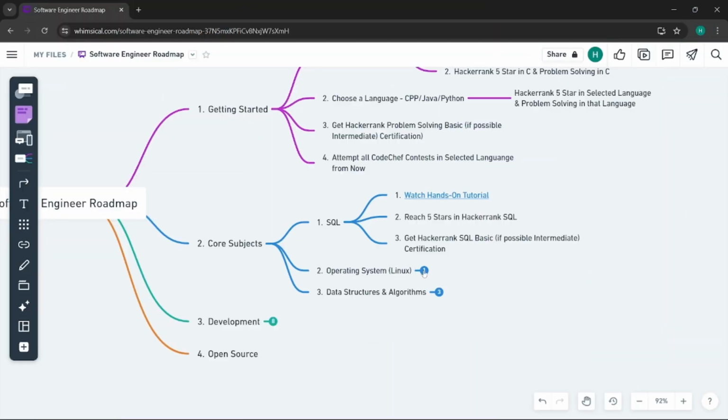Next is operating systems. Of course, the most popular one is Linux. So you have to watch a hands-on tutorial on the basics of Linux. Linux is important because it is used in various industry domains. So you do have to know Linux. You do have to have hands-on knowledge of Linux. Whatever basic commands are available, you have to know them. Okay, you can again get the link of the video from this roadmap.